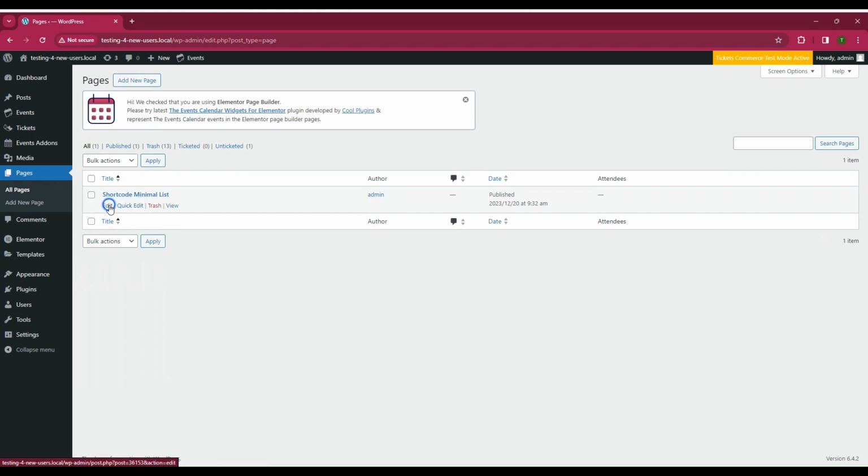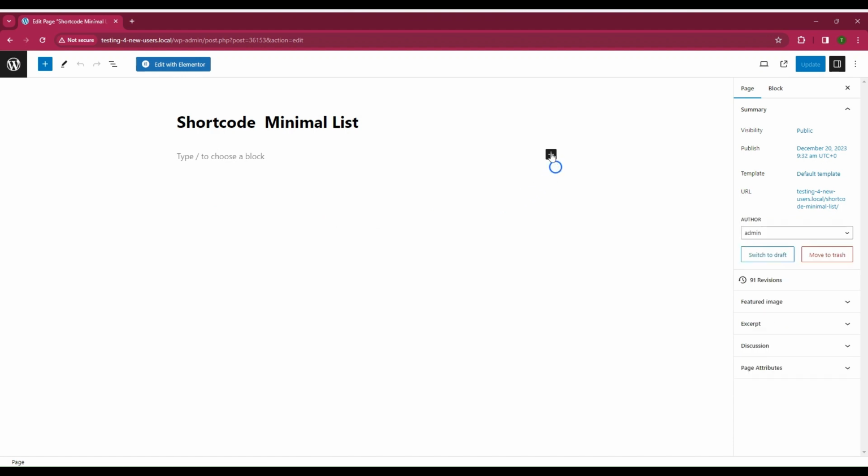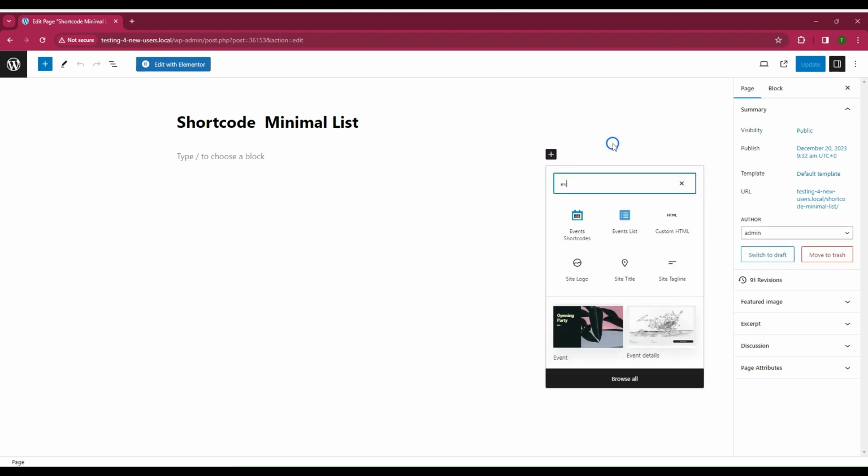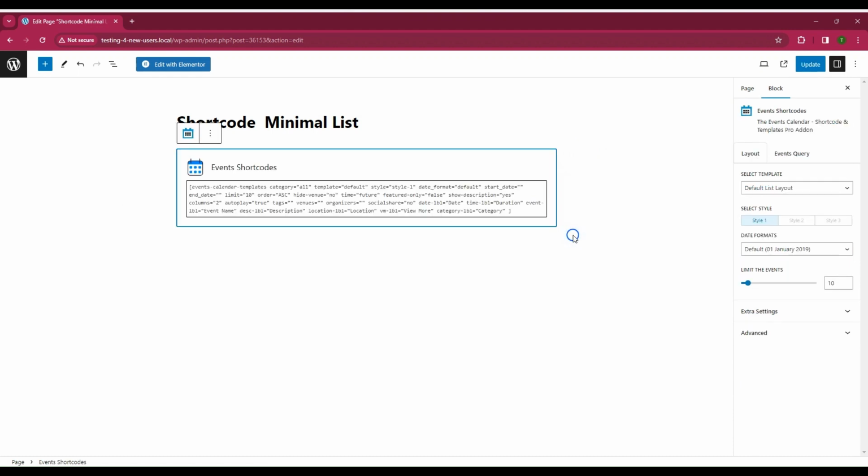Create or open a page on which you want to use our minimalist layout. Once the page is opened, click on Add Block option and search for Events. Add Event Shortcode block to your page.